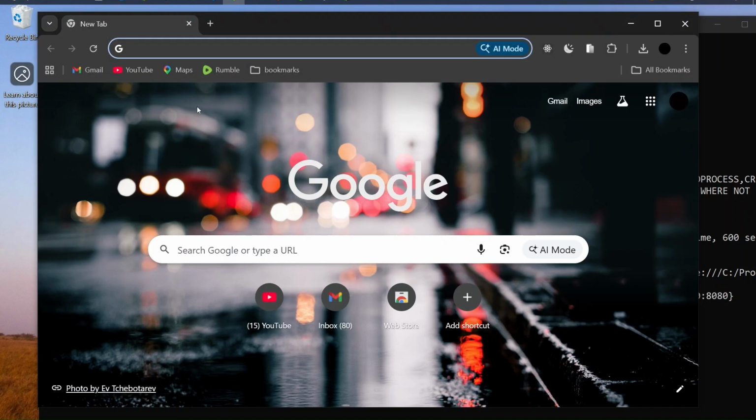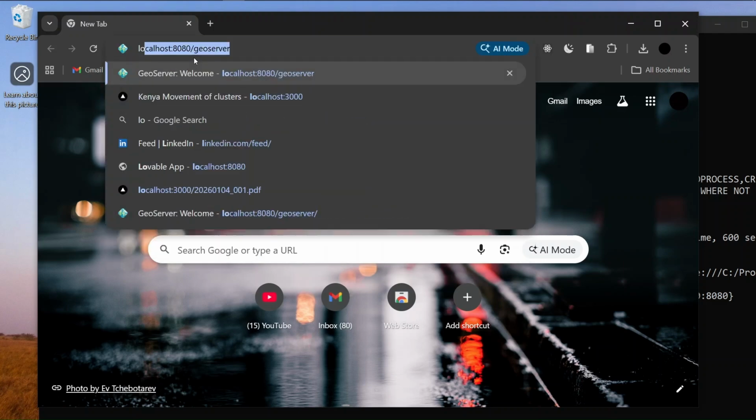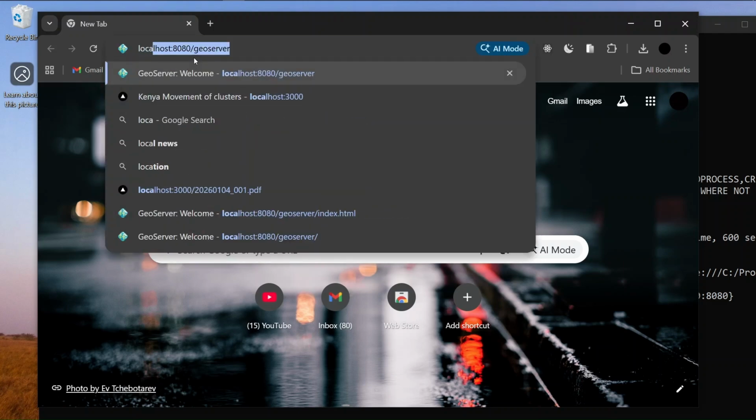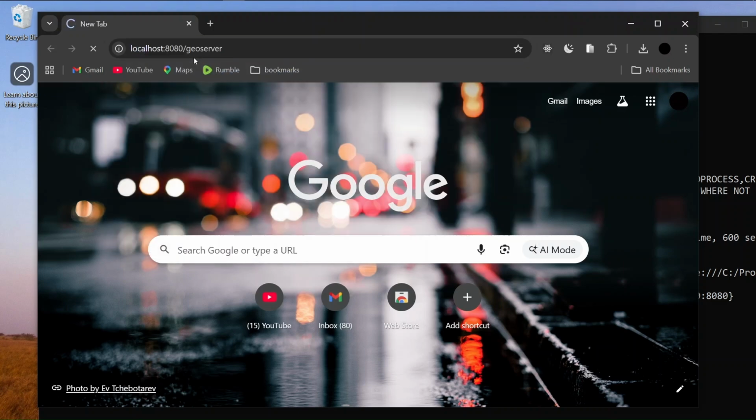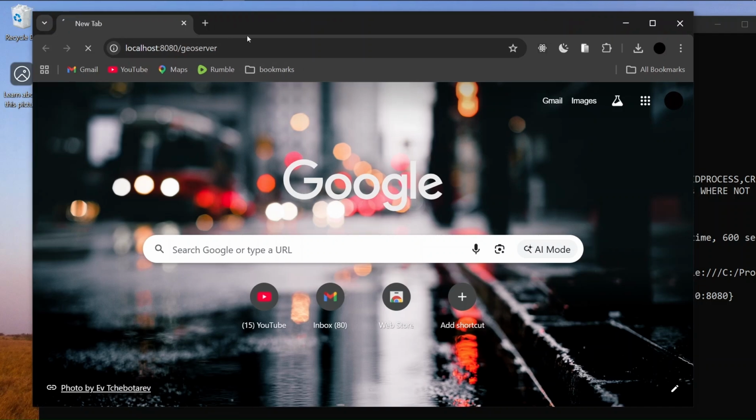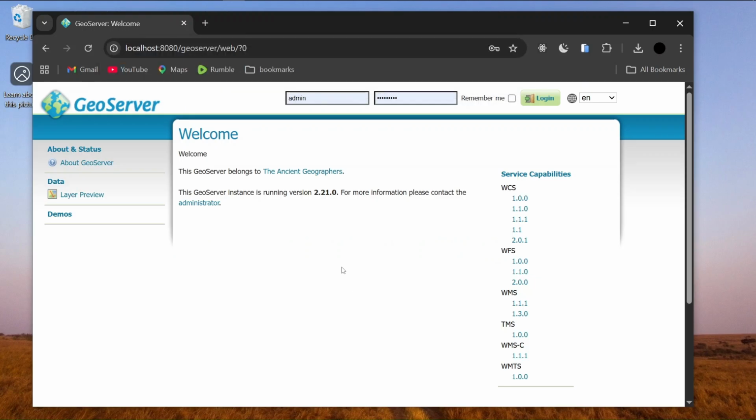So here I'm going to my browser and I just need to type in localhost:8080/geoserver, and this is going to open GeoServer in the browser. Make sure you have the necessary credentials that you use to log in. Okay, so GeoServer is here and running.